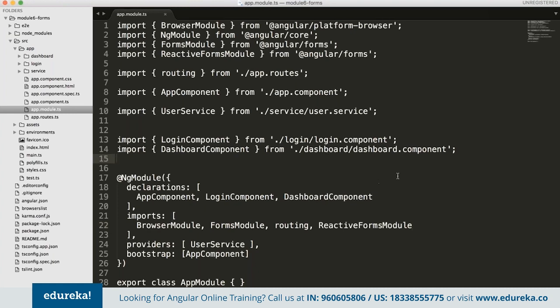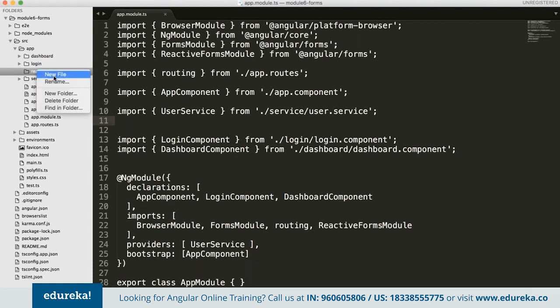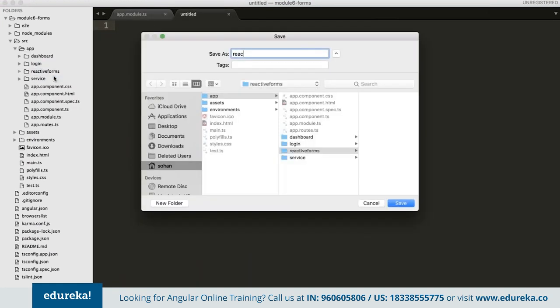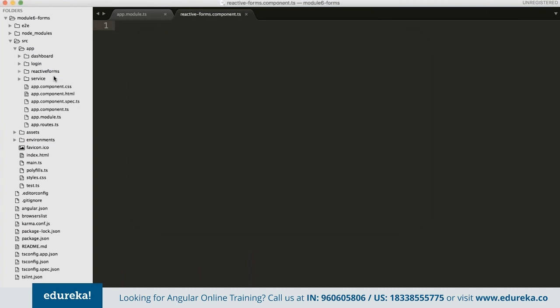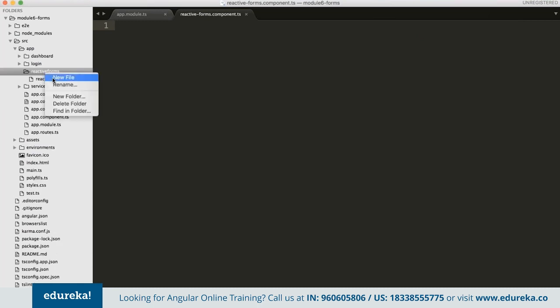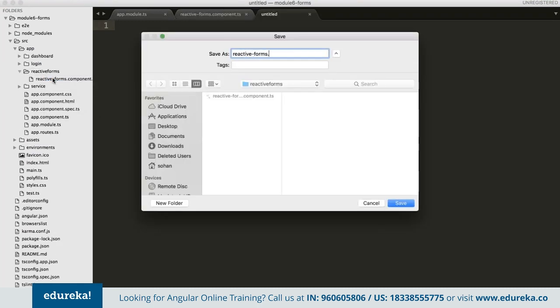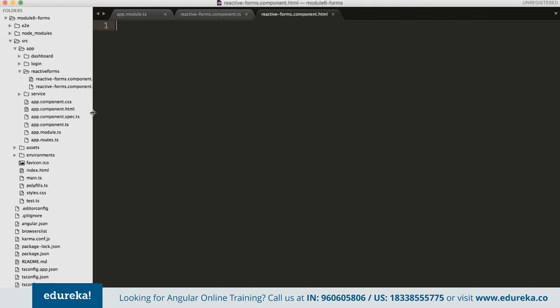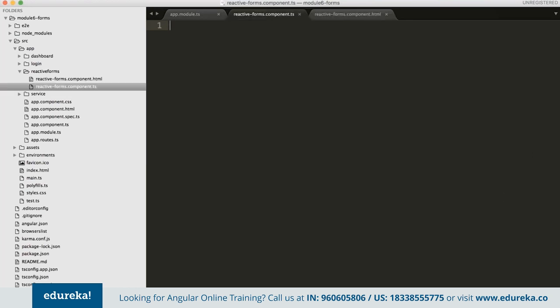Now what we need to do is go to the component. Which component do you want to generate? I'll create another component just to show you reactive forms. Just create a file called reactiveforms.component.ts, and create an HTML file, reactiveforms.component.html. I created a TS and an HTML file. We are good now.